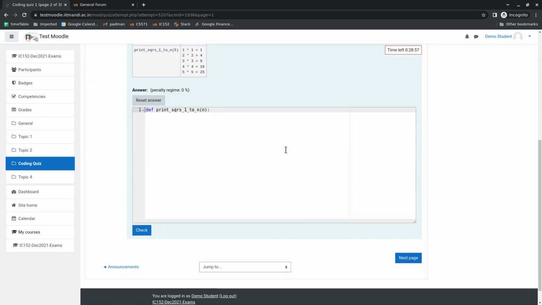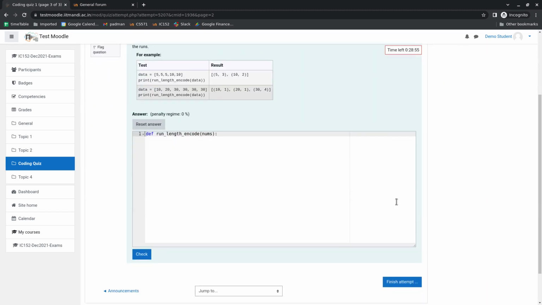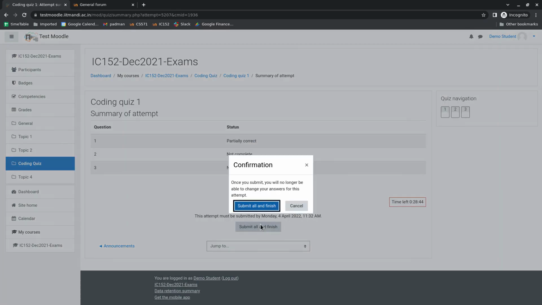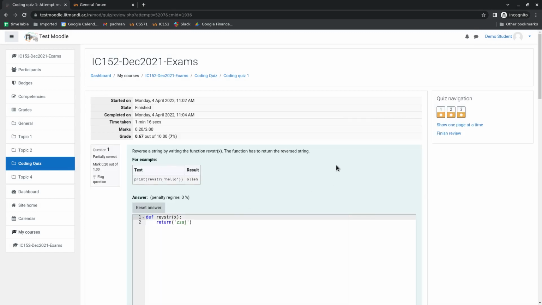Let me skip these questions. I can see that it is partially correct. It tells me that one question is one test case, so you get the grade also. In this case only one test case has passed, so in proportion to how many test cases pass, you will get the mark. So partial marking is there. That's the summary.